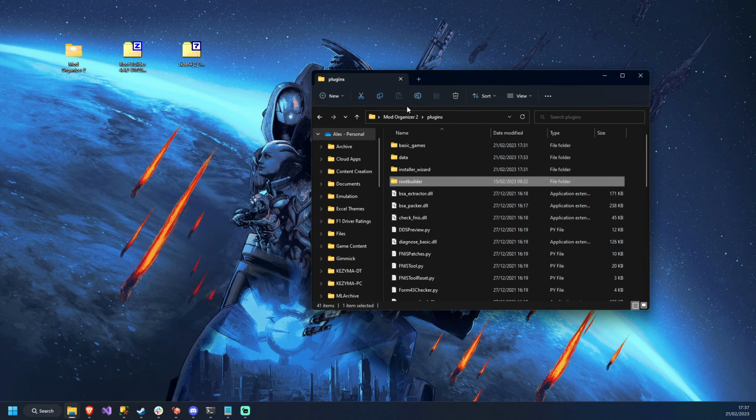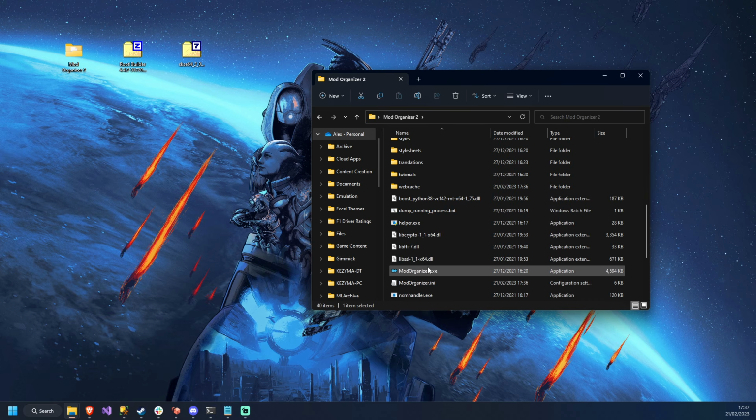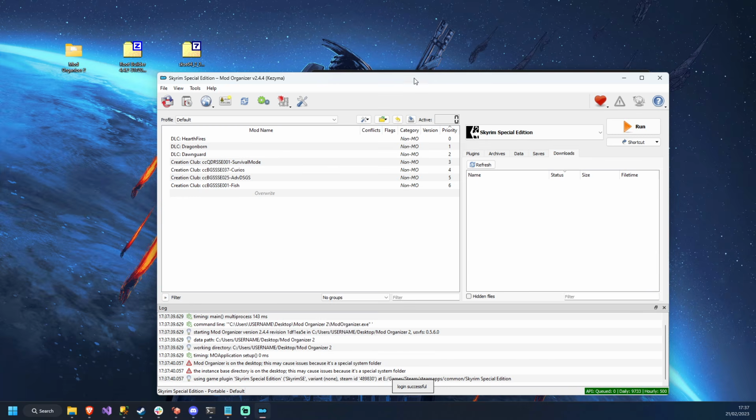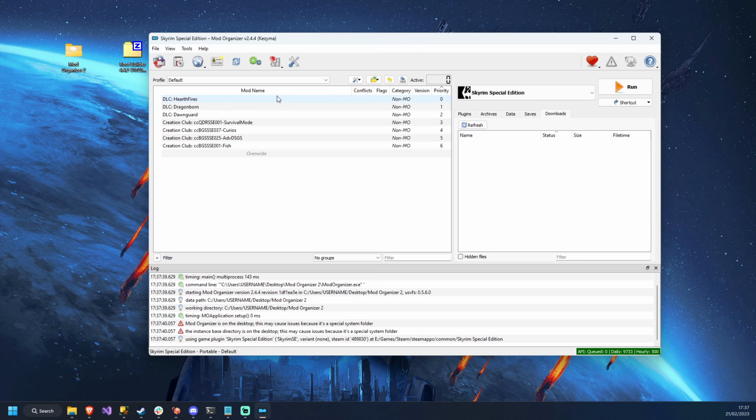Once we've done that, we can run modorganizer.exe, and when it opens, we can check that Route Builder is installed by looking at the Tools menu with the little jigsaw piece icons. And at the bottom, you should have Route Builder with a few options here.